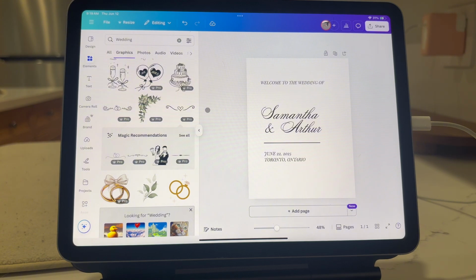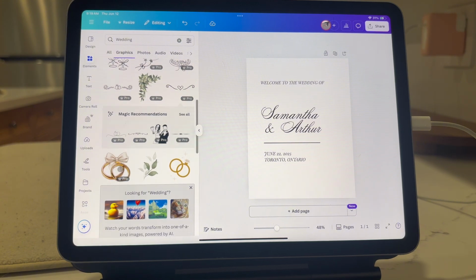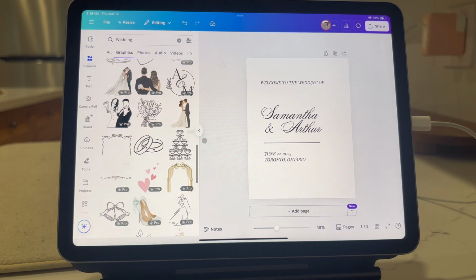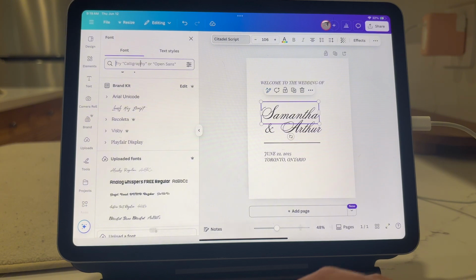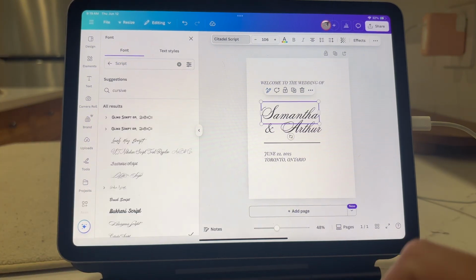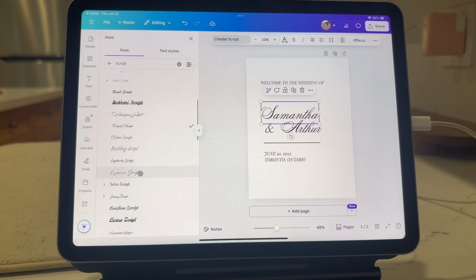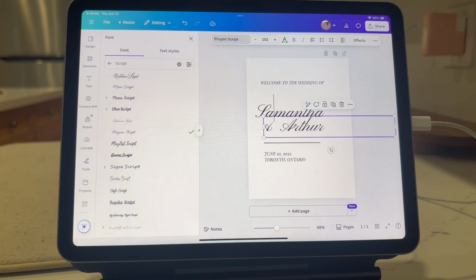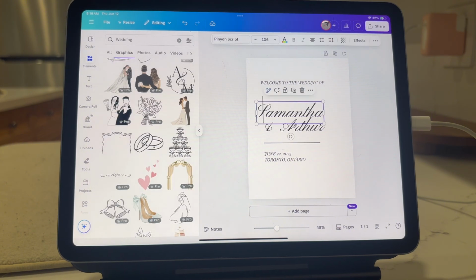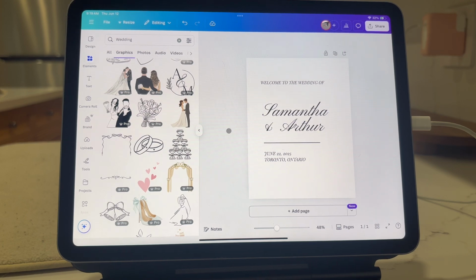People will buy it just for it being so simple and so that they don't have to go and design it themselves. You can use other fonts. One thing I should note, I know I chose Citadel script, but for resale, I am going to look up another script because Pro fonts, if you don't have a Canva Pro account, you can't use it or they'd have to change the font. So let's do Pinion script. This is like one of my favorite fonts. So here's Samantha and Arthur. And then I'm just going to kind of fix that a little so it's lined up perfectly. But there you go. So you can make it however you want.